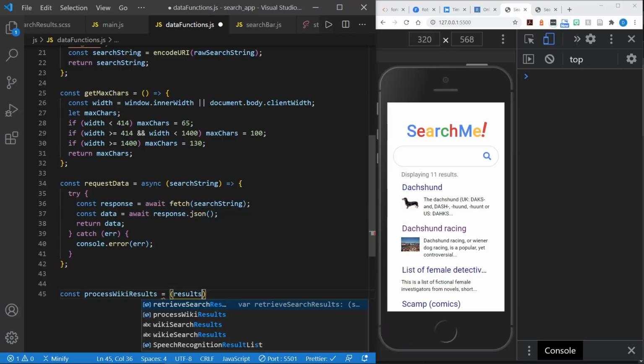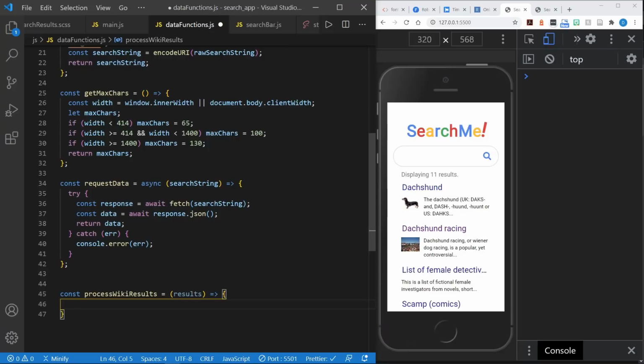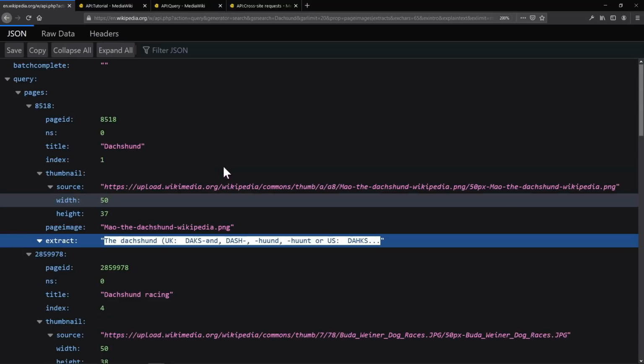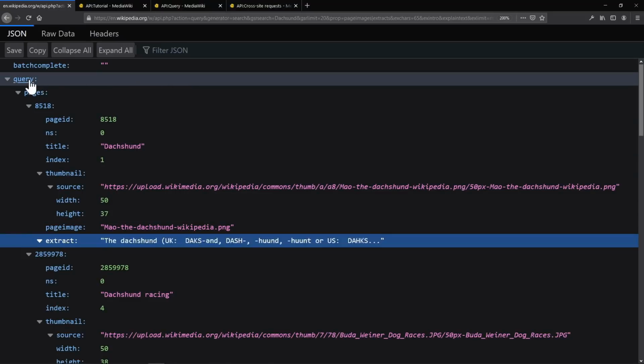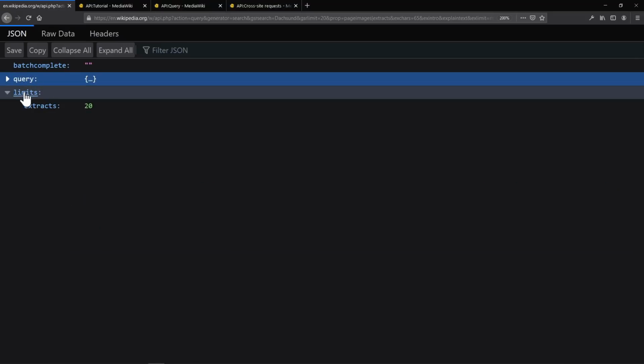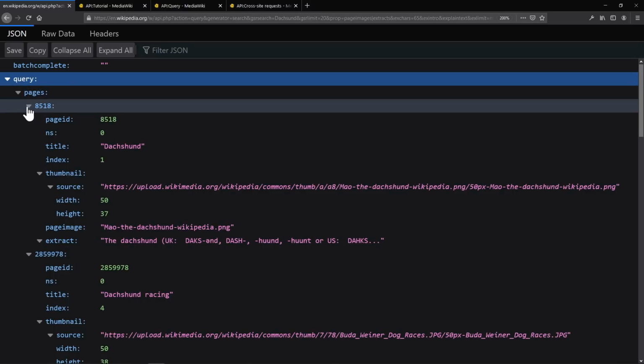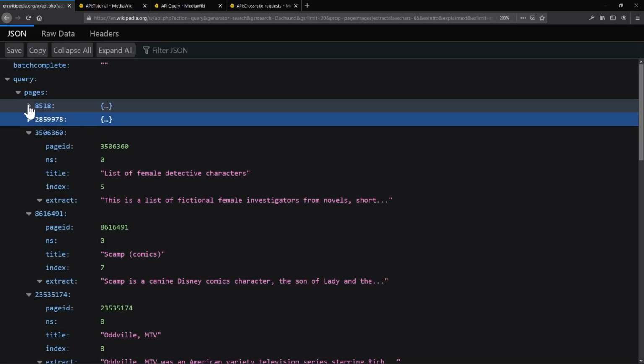And we'll pass in the results. Now let's go back to Firefox and look at that data we get. So here's our query that we're looking for, and we said if it has the property query, then pass in the results.query.pages. And that's great. Now we have each of these numbers as a single result.